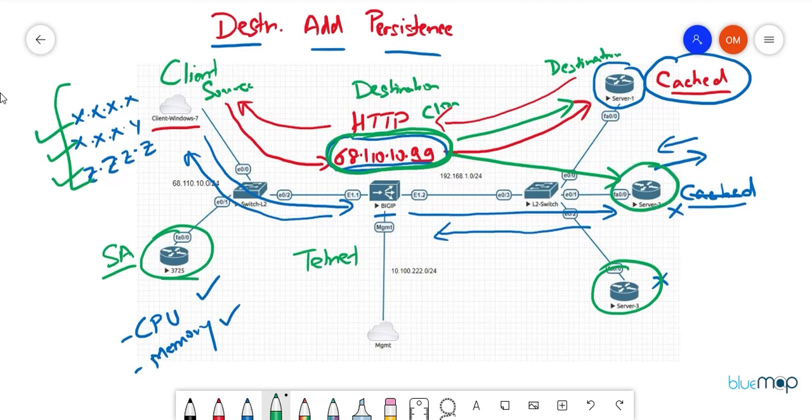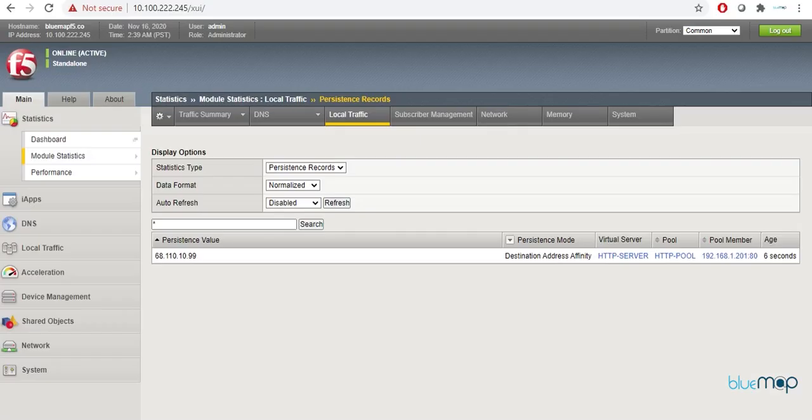So before we sign out, we'll go and check the persistence profile mapping. The age is right now 6 seconds. Let me refresh. So it has become 136 seconds. And since I have placed the timeout to be indefinite, it will never time out unless the pool member goes down. I hope this has been informative.